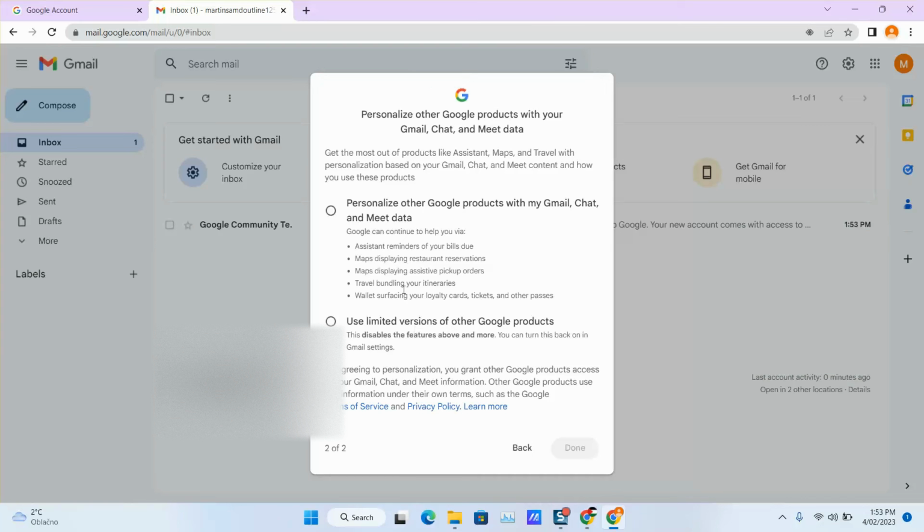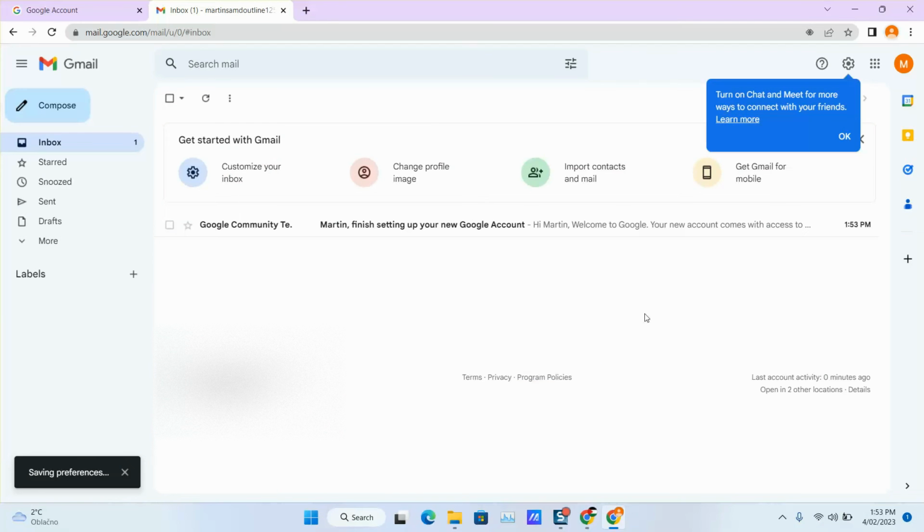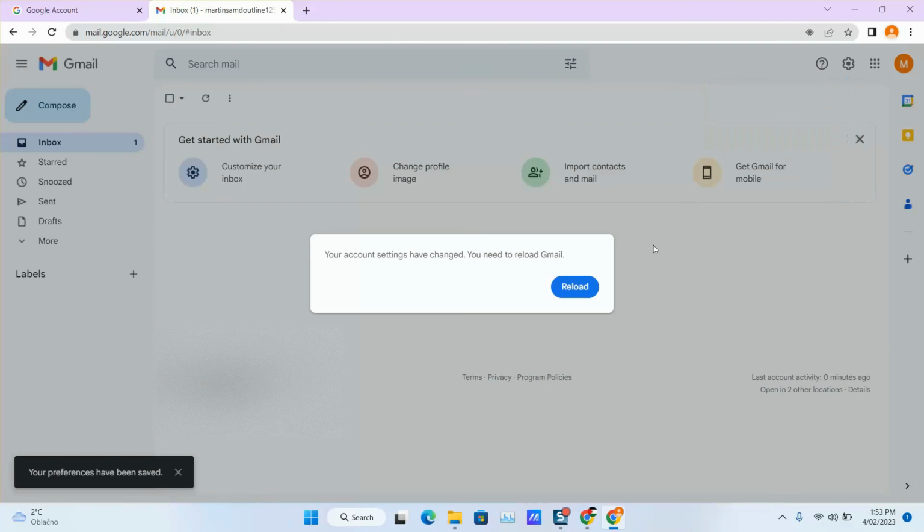Use limited version of Google product, personalize other. I will just use limited, and that's it. You can choose whatever you like in these options. Turn off features, and we are ready to go. Here we have created our Gmail account.